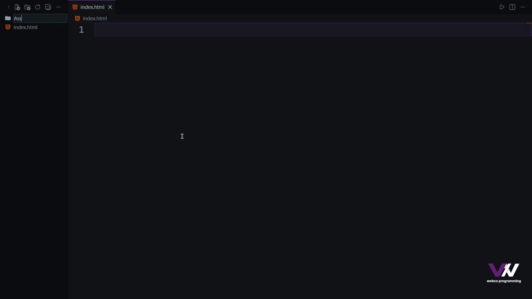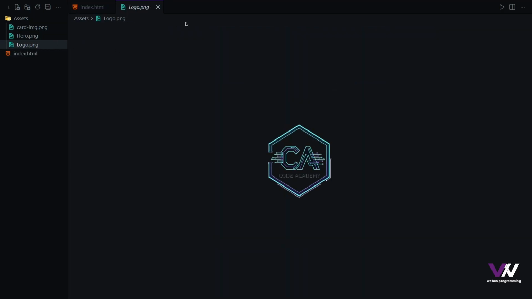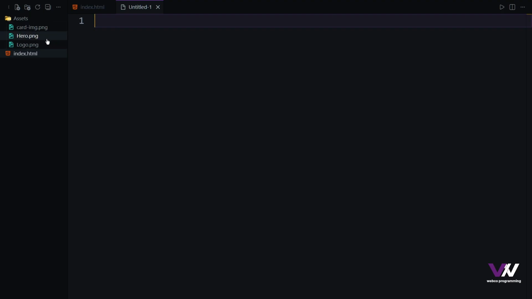I'm going to name this assets folder, and inside of this I'm going to have these 3 images, which you can see those are these images right here. And if you want the same image to use in your project, you can click the link in the description to move to the GitHub repository containing all of the files and codes that we're going to write here.